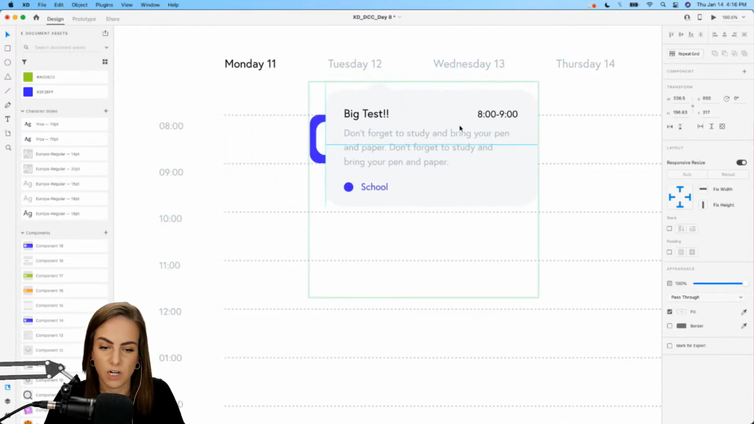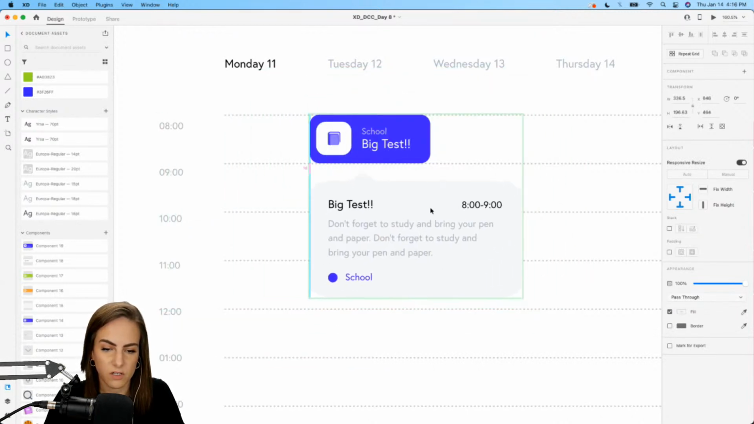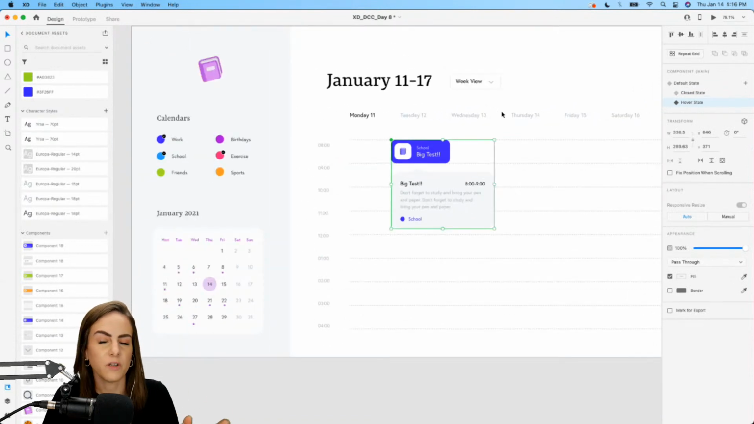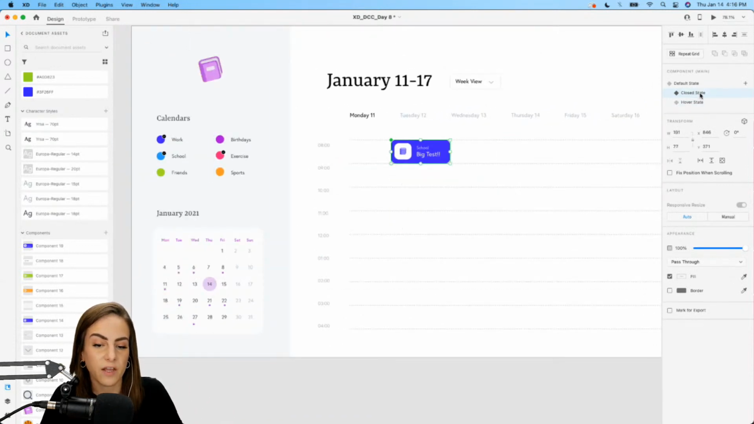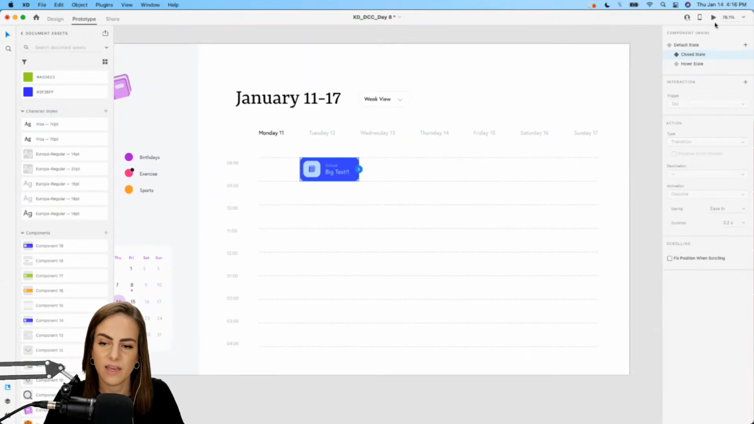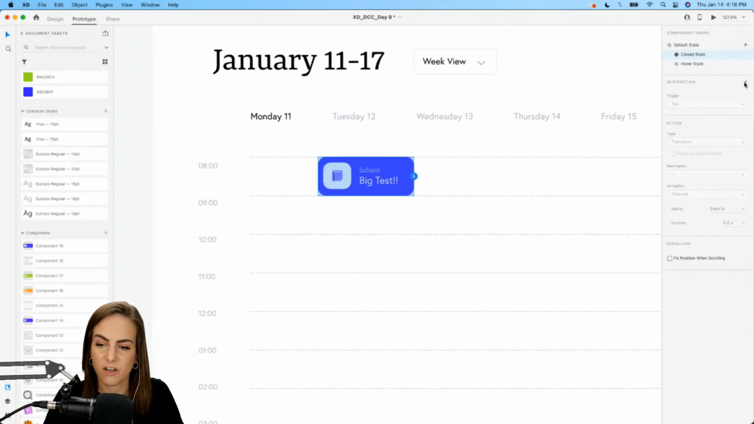And you can bring this wherever you want. We'll just line it up right there. And now, if we were to preview right now, we need to bring this back to the closed state. Otherwise it will start on our hover state, and we don't want that. So we need to first hop into the prototype tab, and over here in the components, just select that closed state. And then under interaction, we just need to add our hover.